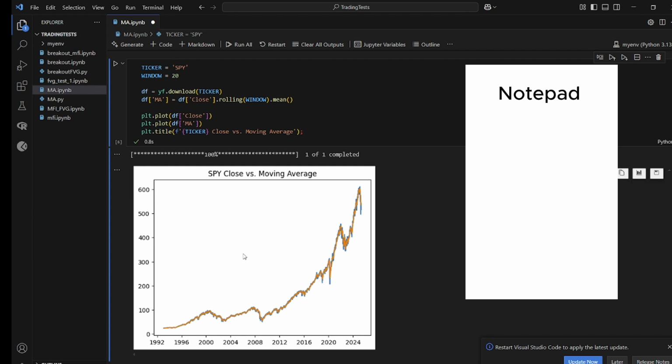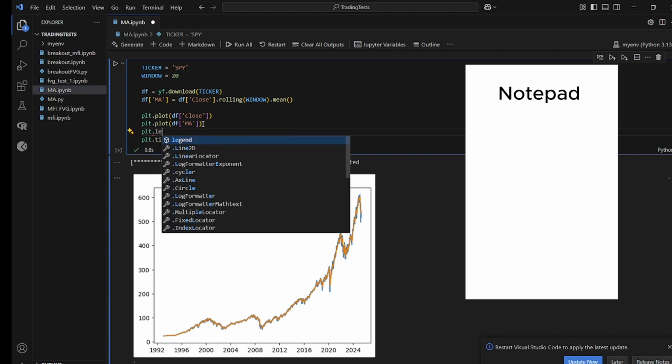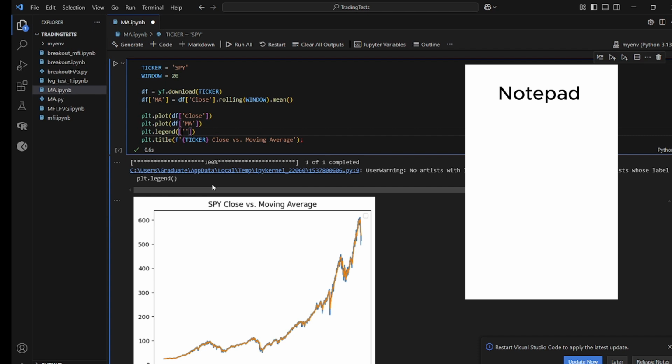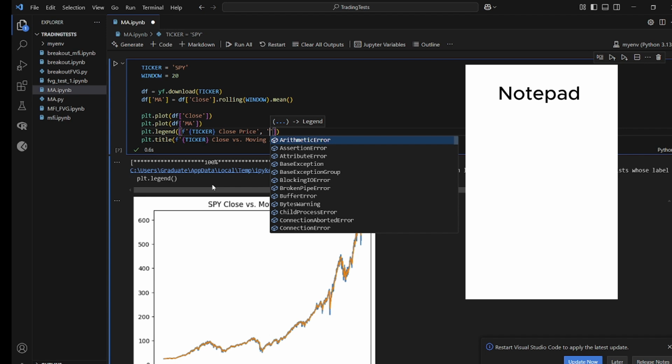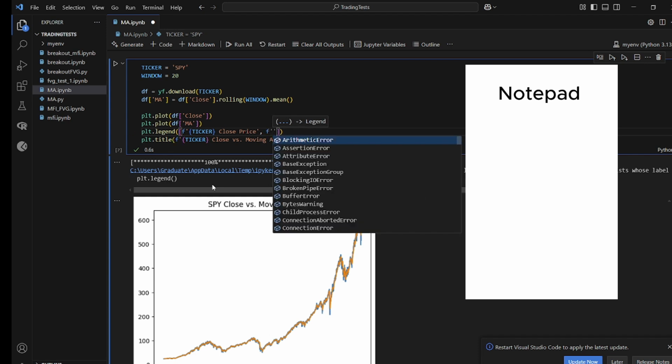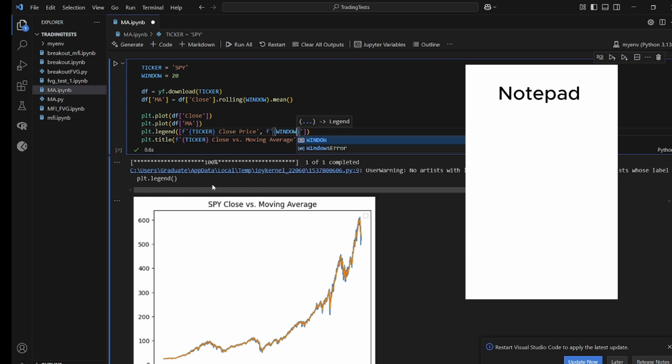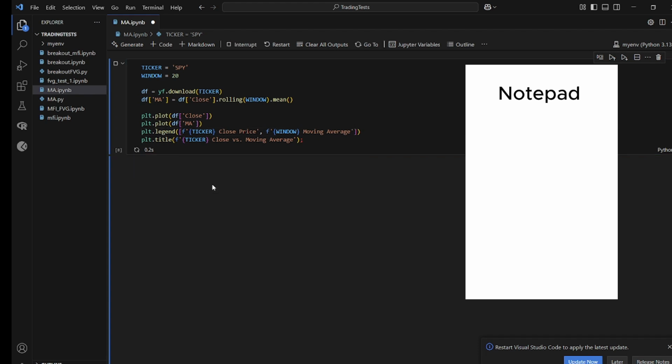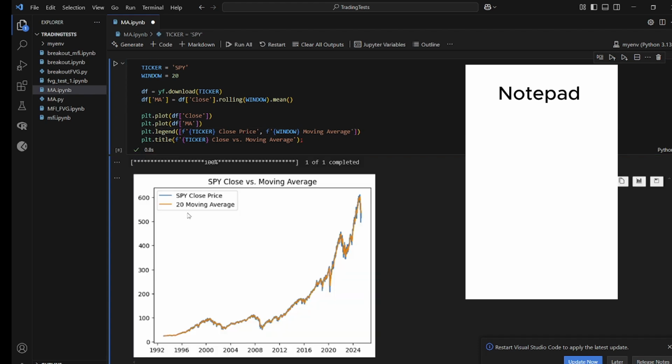All right. So now we have the prices in blue. And let's add a legend. So we go plt.legend. We're going to do an f-string for the ticker close price. And then here, the second argument in that list is going to be an f-string, so we can make it dynamic: window, and then moving average. I think that should work. Yes, it does. So now we have our plot.